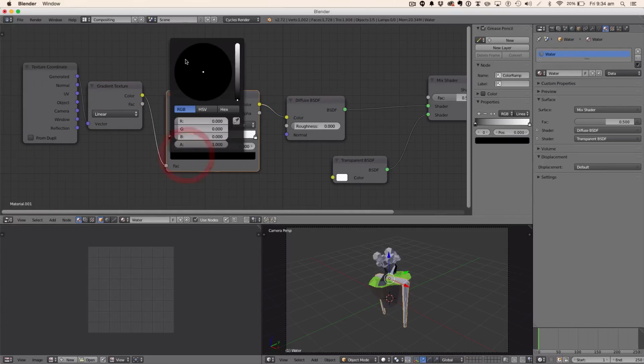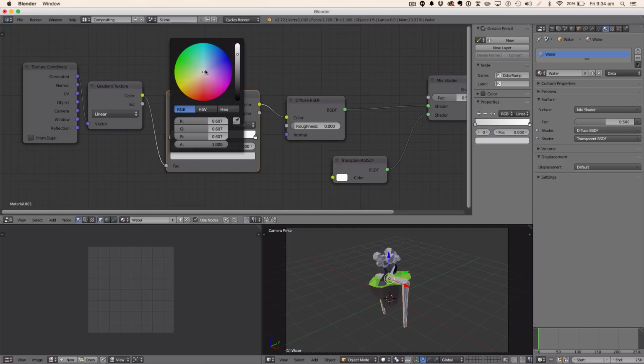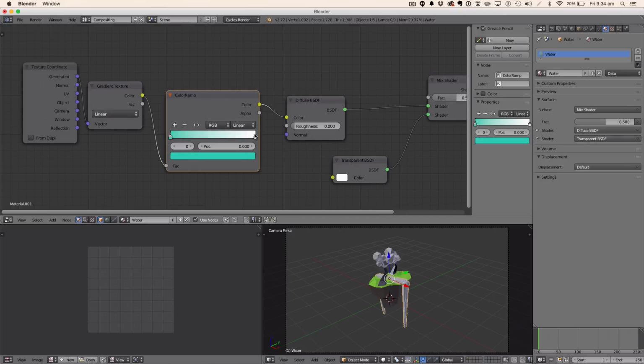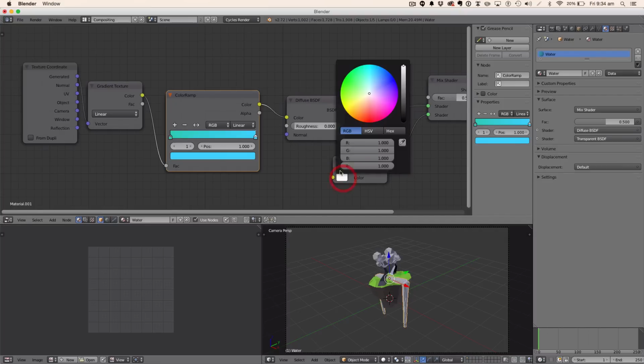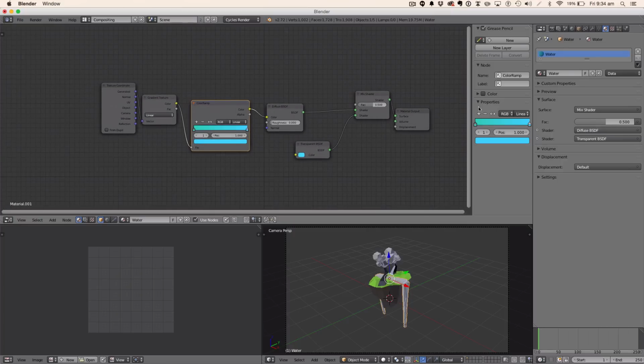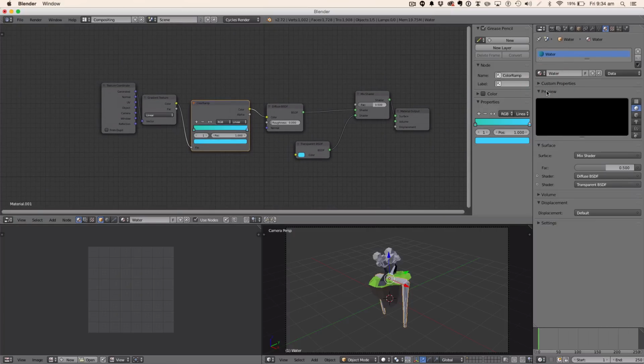Now, I went from a mild blue to a mild greeny teal color to a blue. And so straight there. And let's have a look at the preview. Yep, that's pretty good, I have to say.